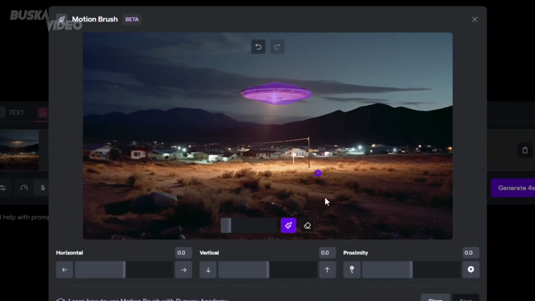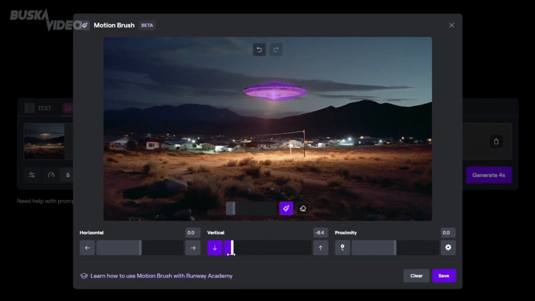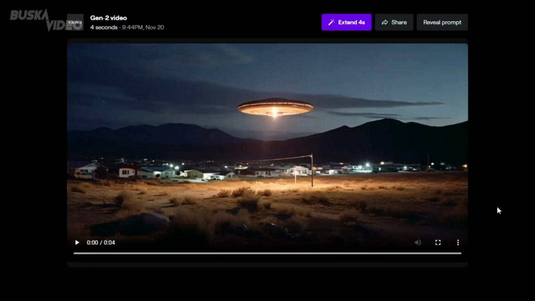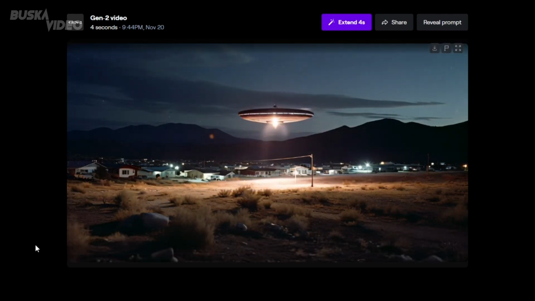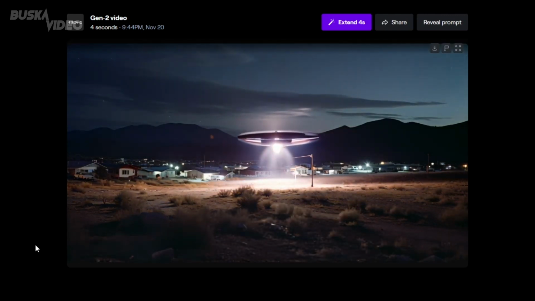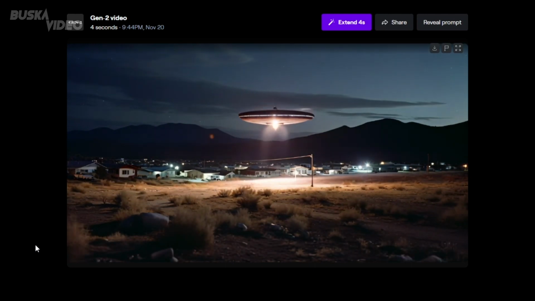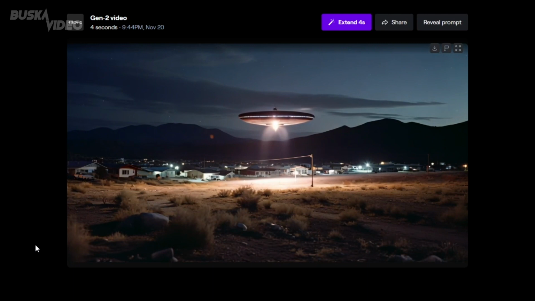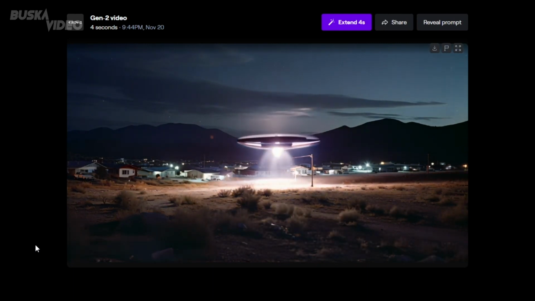Once that's coloured in, you can go down to these sliders and move the vertical position and the proximity. So with this, I'm going to move the vertical position down and make it come towards us slightly. And as you can see, it definitely moves the UFO down and possibly slightly towards us. What's interesting is what it does to the light in the rest of the scene as well.